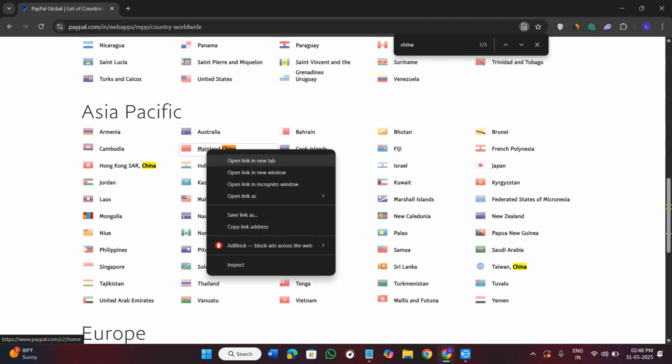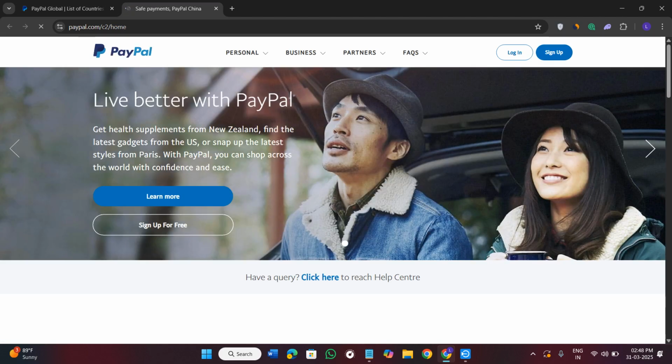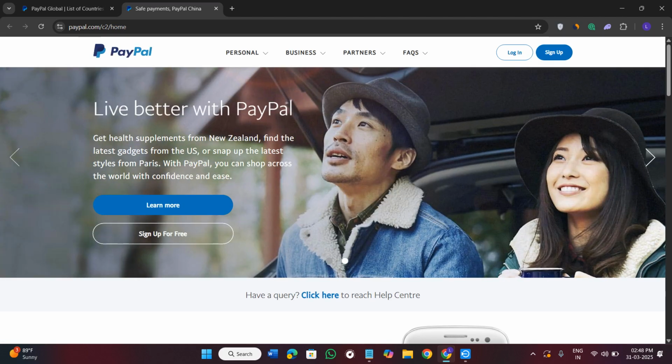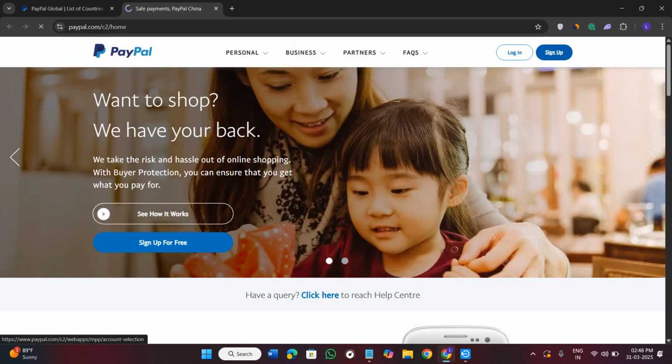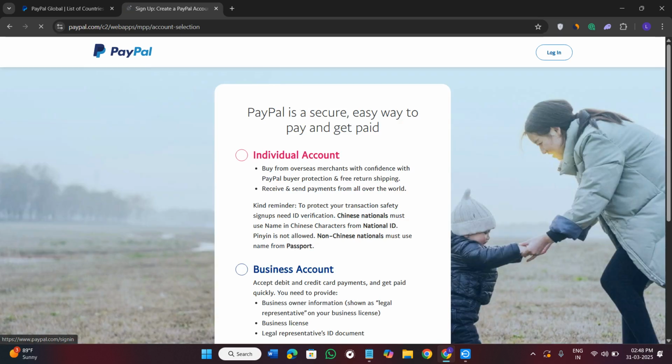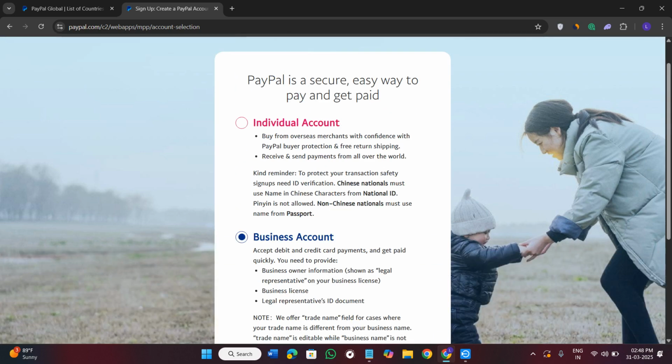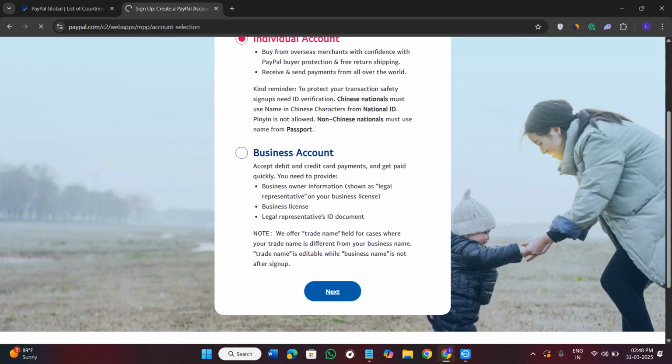So let's say you want to open it in the mainland. So you need to click on any of the Chinese country in which you want to basically create your account, and then you will be landed on this type of page. Now here, click on the sign up option in the top right hand corner. Select whether you want to create an individual account or a business account. So let's say you want to open an individual account. So simply click on it and press next in the bottom.